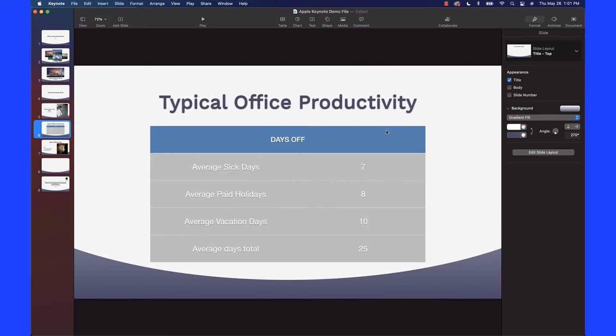All right, welcome back. So far, I think you're finding that Keynote is a really easy program to work with, and we're about to find out just how easy it is to make your presentations really pop with photos, charts, and sound. Let's get started.